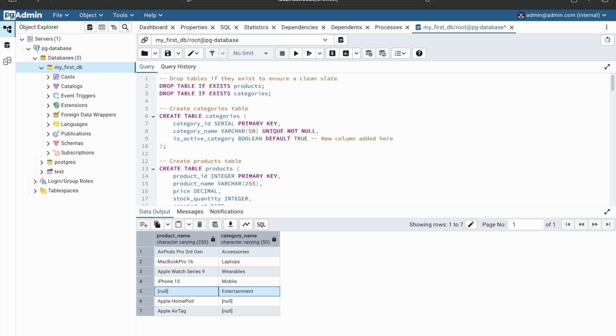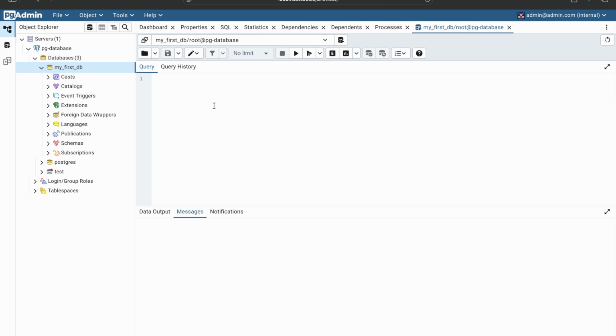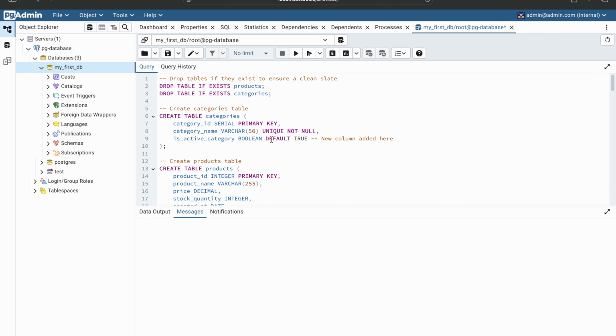Now let's try to replicate all of this in a real database. Okay, now I am inside this query editor. I'll get some queries here. The first thing is I am going to see if these tables, products and categories, exist. If they exist, I am going to drop them, so I'll be creating them with the data that we have.